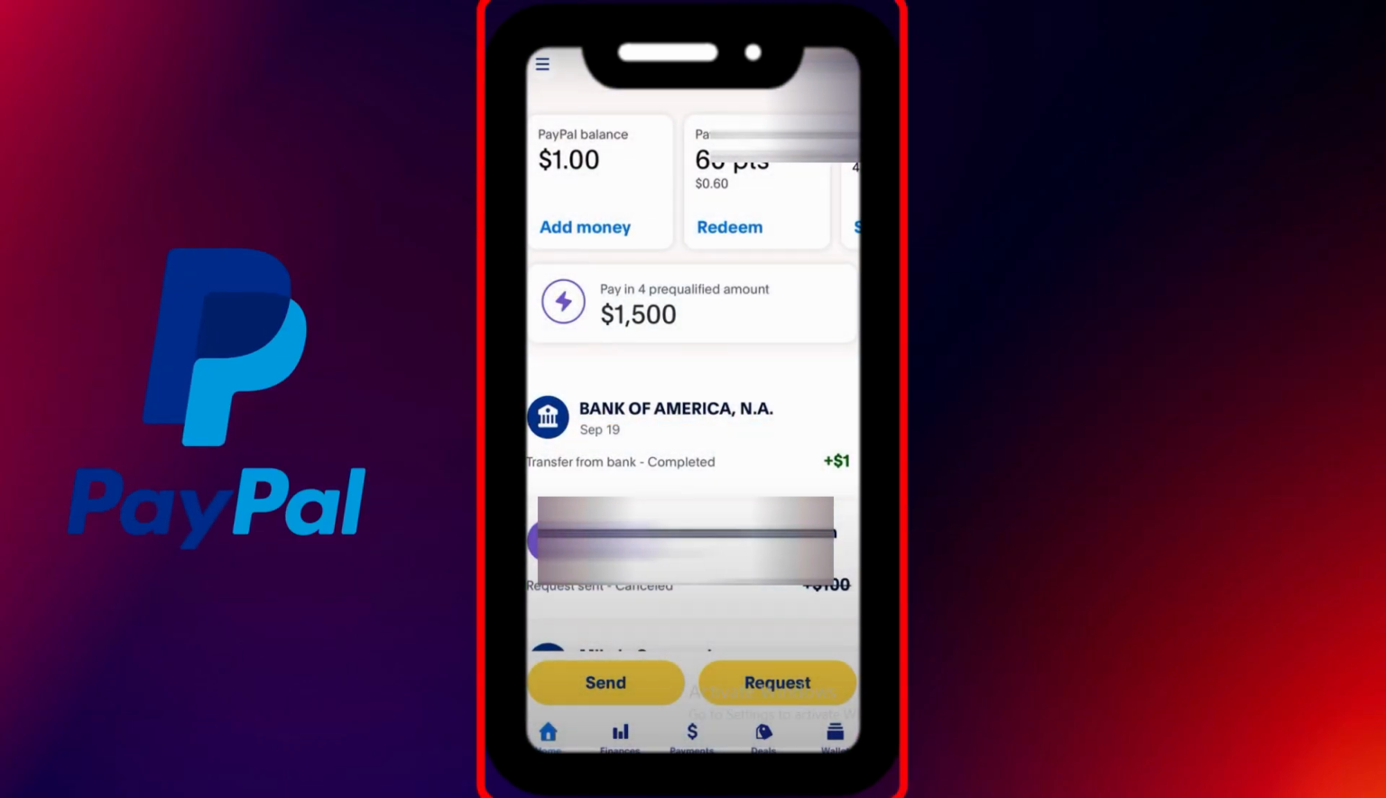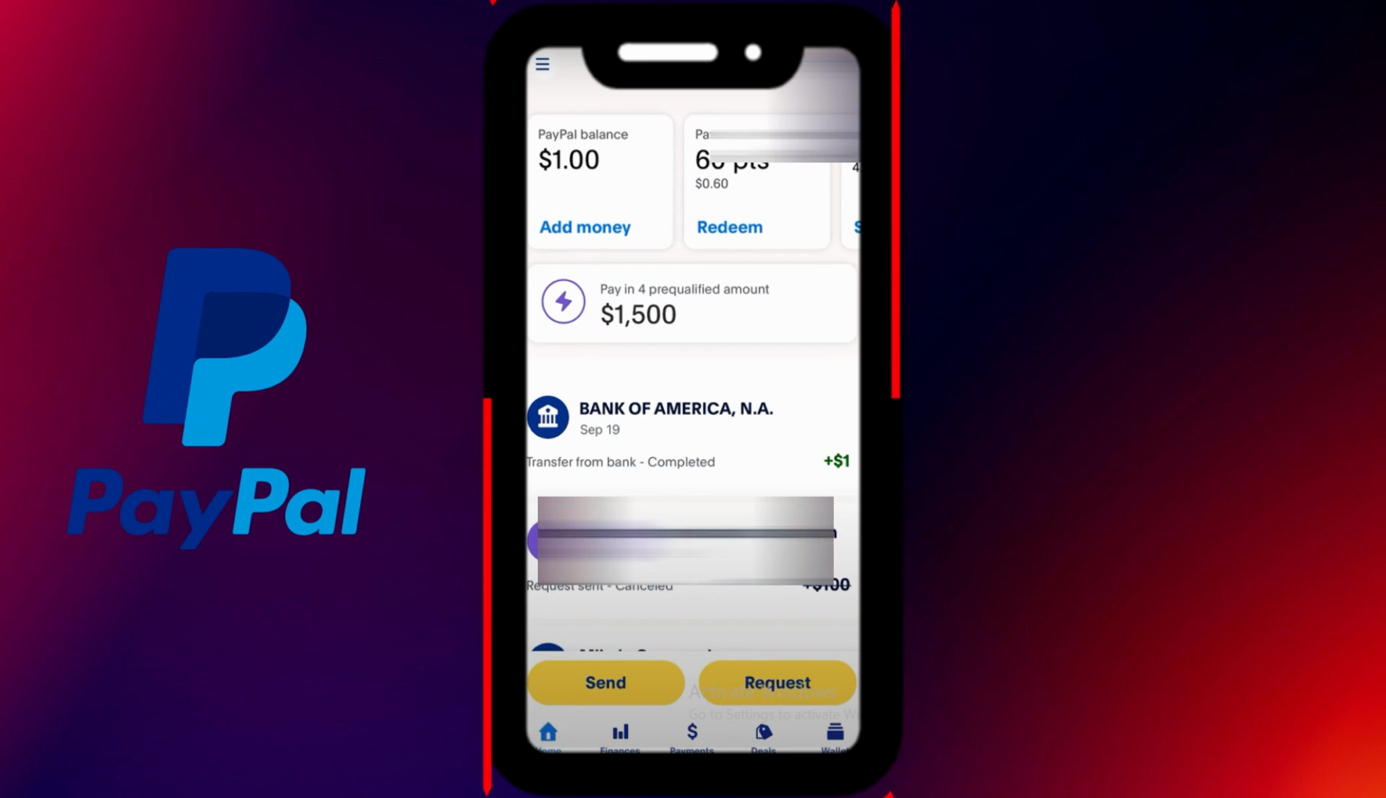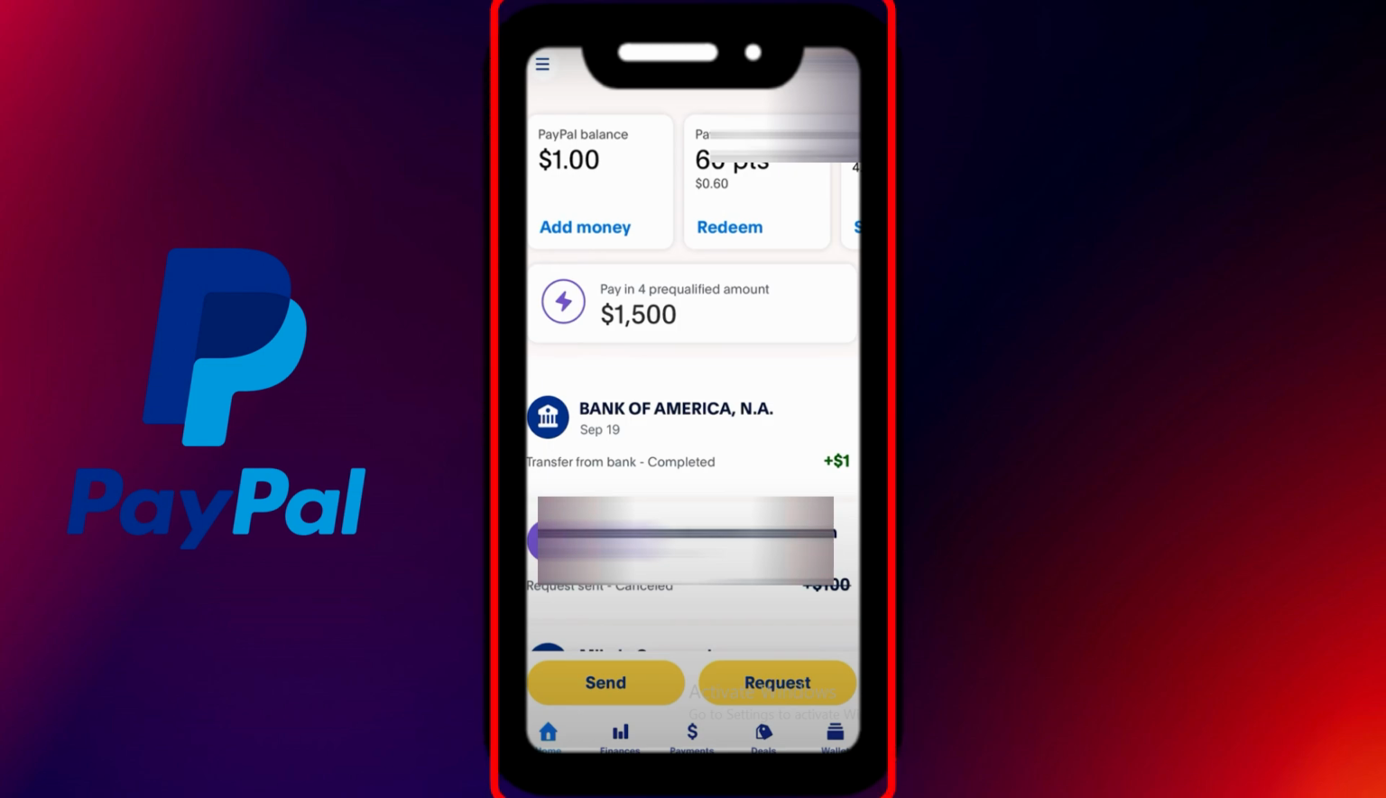Begin by launching the PayPal app or visiting paypal.com on your browser. After logging in, you'll notice your available balance displayed right at the top of the screen. Mine currently shows $1. To proceed, tap the wallet icon located at the bottom right corner.